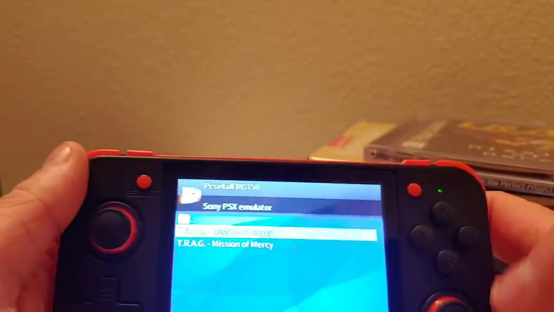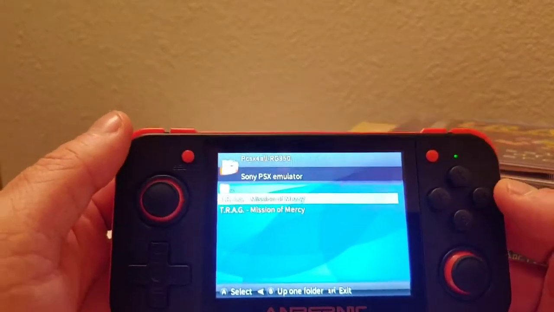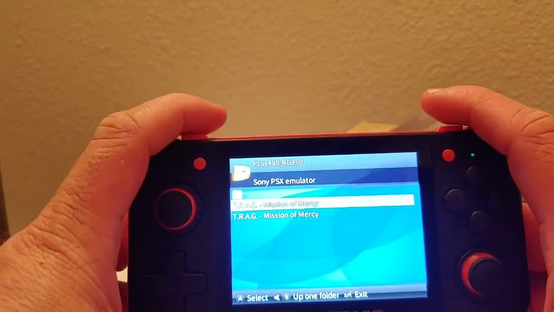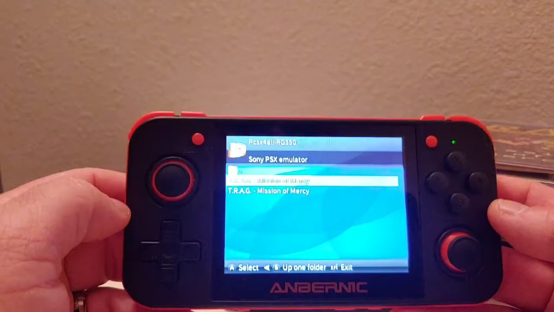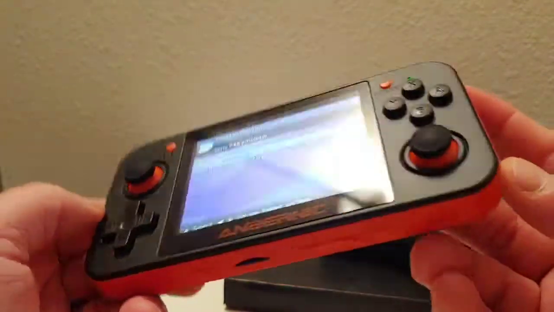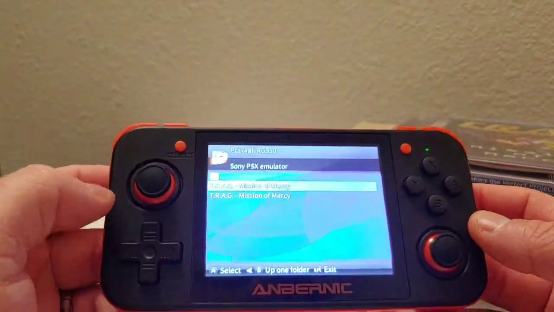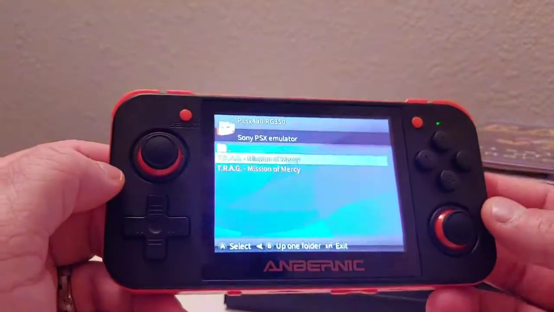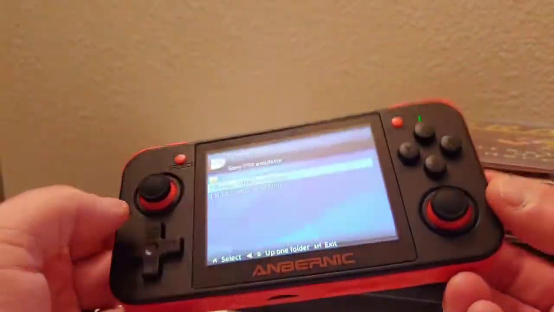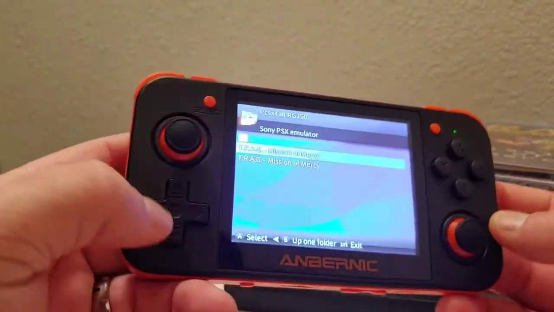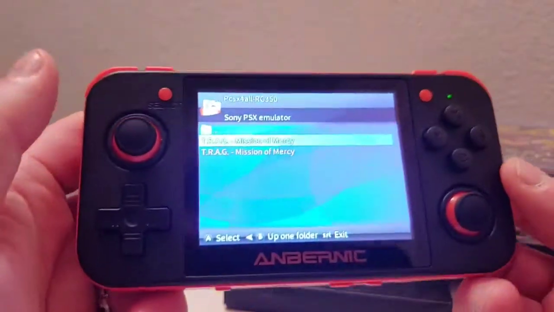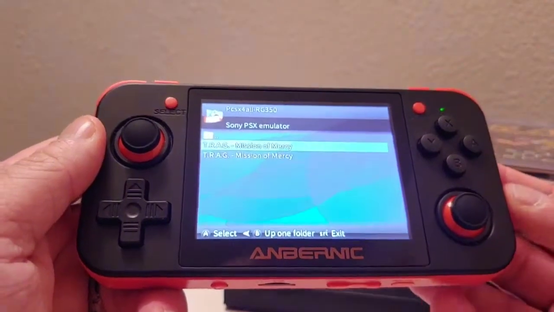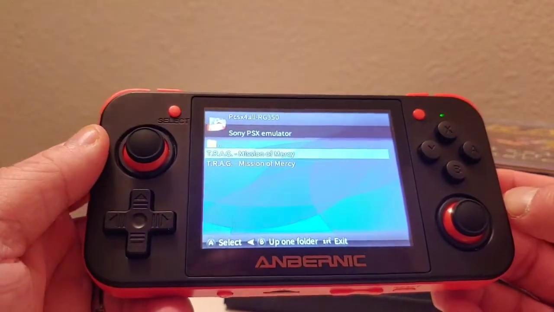Okay, so this has been a look at the RG350 Linux-based handheld system. Again, thank you, John Riggs, for sending this to me for review. Great handheld, worth the money. I think it retails for like 89 bucks. Definitely a good alternative if you want something that can emulate from the PS1 down.